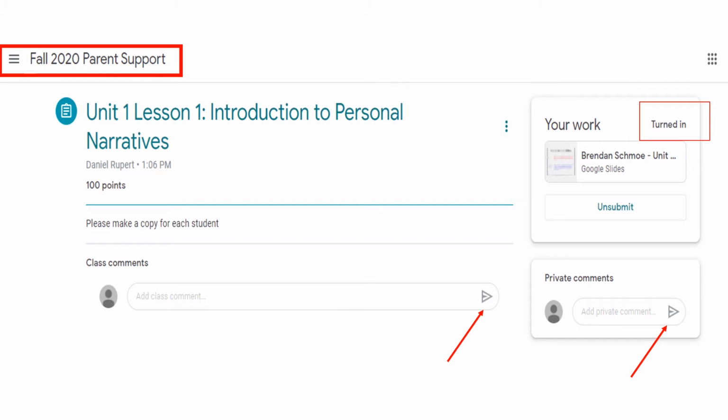If you have a general question about the homework assignment that you feel the rest of your classmates can benefit from, you'll notice in the middle of the screen it says class comments. Please type your class comments there and hit the arrow to submit them.